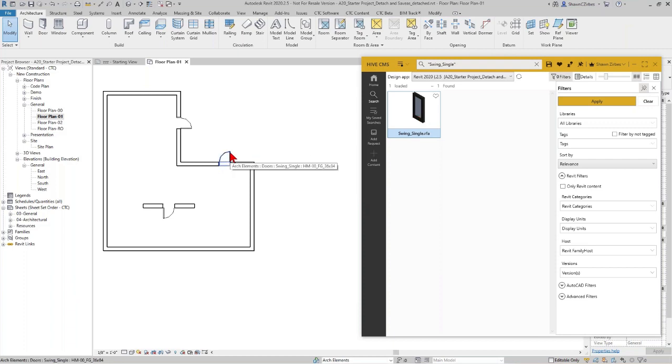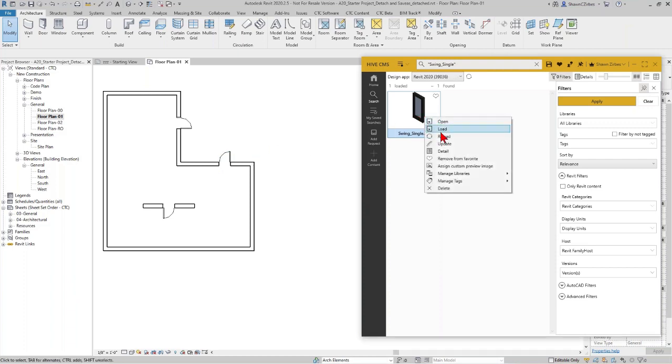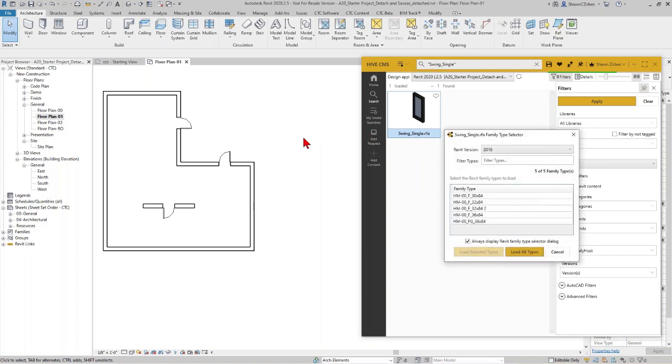Now, it's not any different. I didn't make any changes to it, but what happens if I do reload this instead of just loading? Now, you remember, loading brings it in if it doesn't already exist, but if it does exist, it just starts the insert command for it. It places a new door of that style, of that family. If I reload, though, it does something a little bit different.